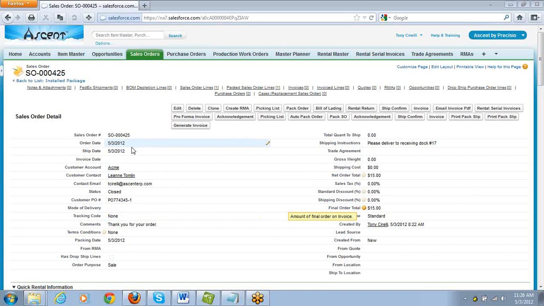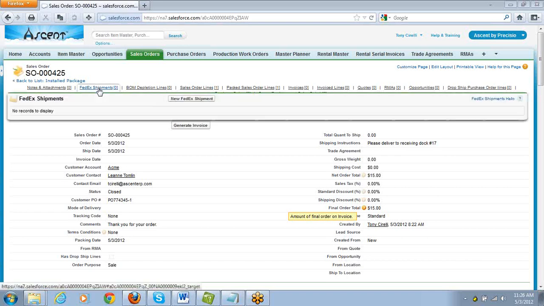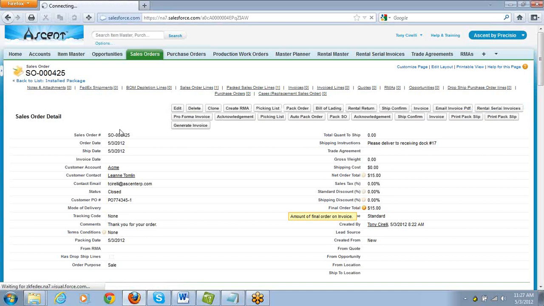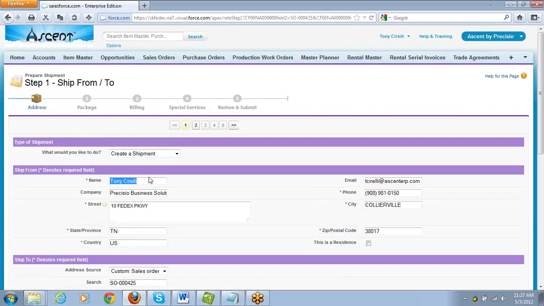I've done a sales order pack, so I've got a sales order already entered. It's already packed, so I won't demonstrate how that works. What I'm going to do here is show you the integration. So up on the top here, we see a hover field for a related list called FedEx Shipments. So all I really need to do is to click the new FedEx Shipment.